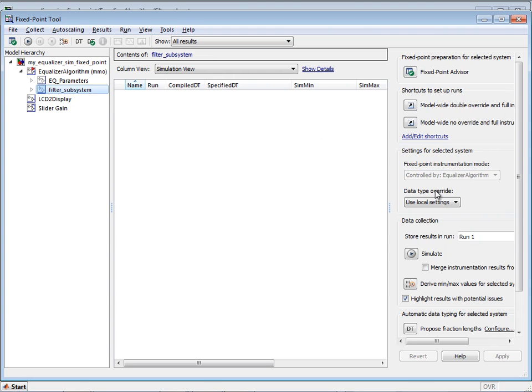And I need to override my data types with doubles. So I already have a first guess for fixed point data types, but I'm now going to switch it to double, so the model will behave as if it is having double data types in order to capture the true dynamic range.